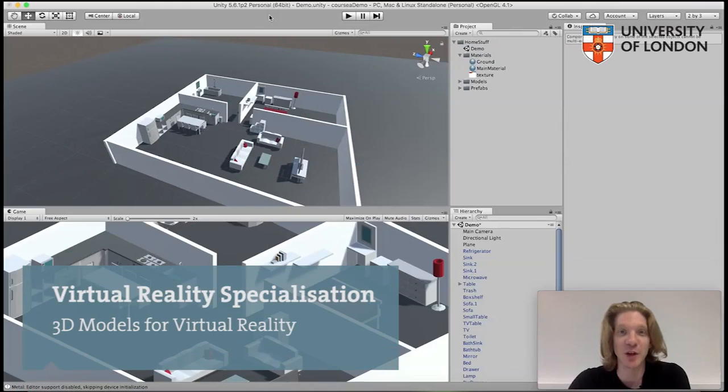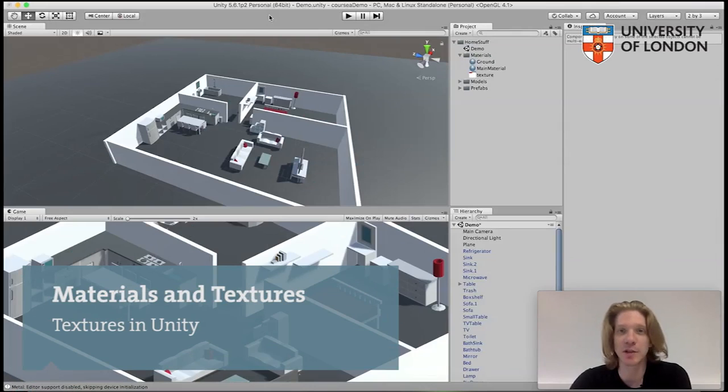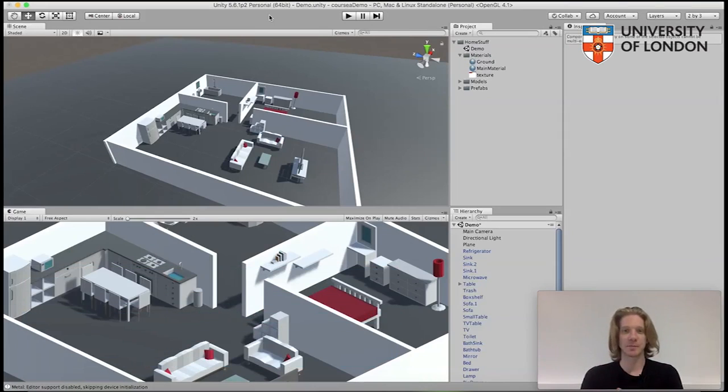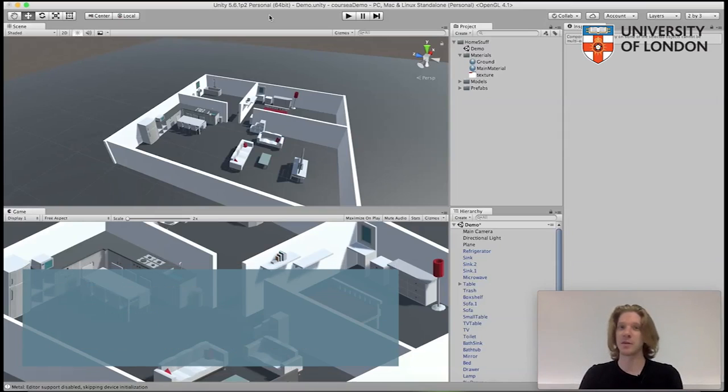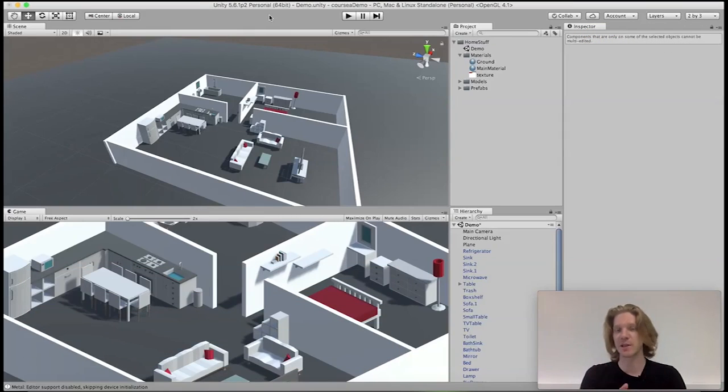In this video, we're going to have a look at textures in Unity. A texture is essentially an image file that you're going to use to wrap the objects in your scene. Now, most objects that you see in Unity will actually have some kind of a texture applied to them, but you can't apply a texture directly to an object.